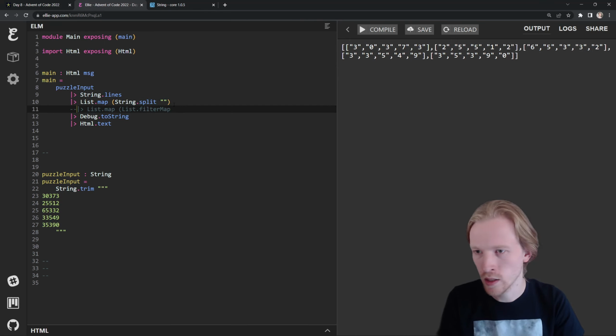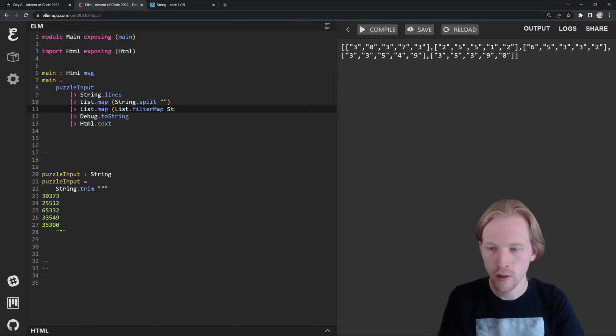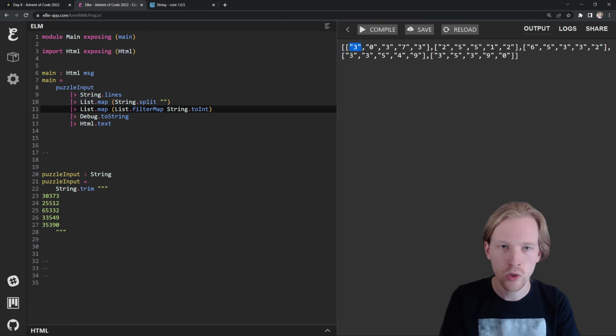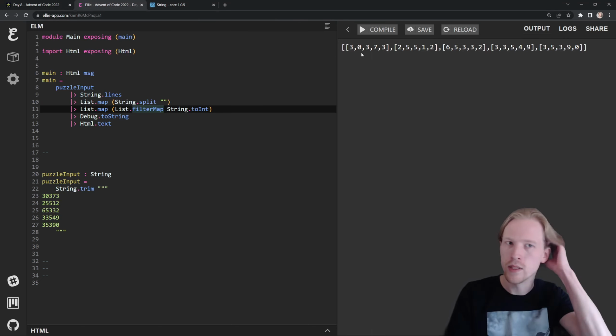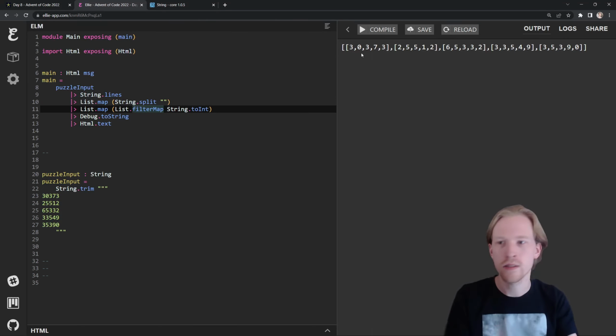So what I'm going to do here is just use filterMap combined with string.toInt. That's going to say, for each one of these items, try to turn it into an integer, and if it fails, just discard the result. That's what the filter part is. So now we have a list of these numbers.